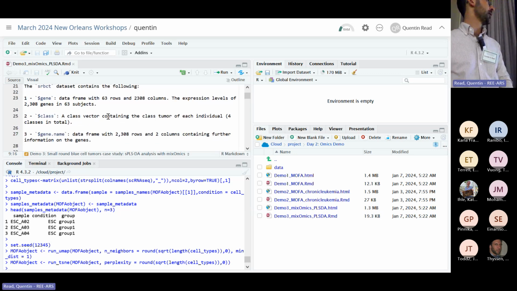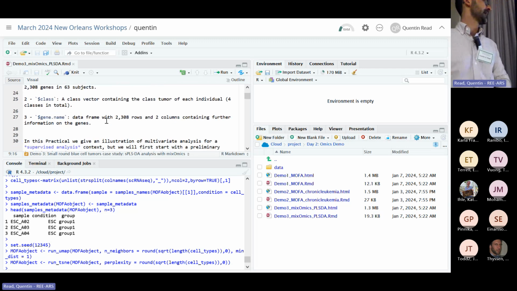And this is built-in data that came preloaded with the mixOmics package as demo data. So we're not actually loading it from an external place. It just comes preloaded. Yes, Demo3.Rmd. Yep, this is the name of it up here.